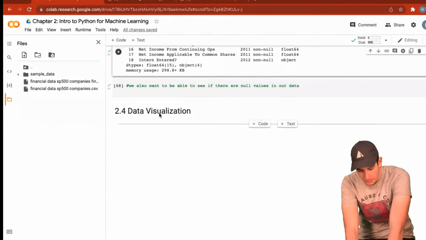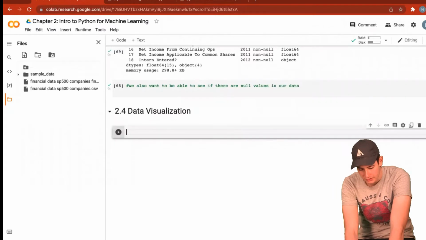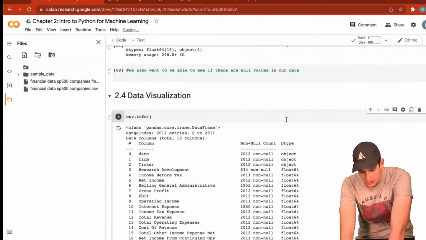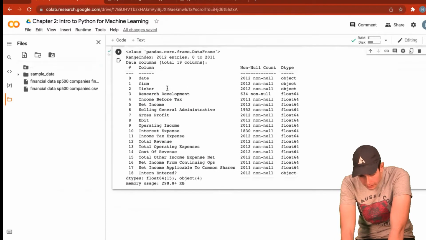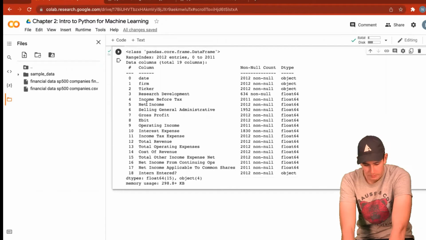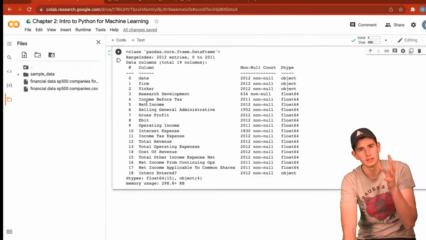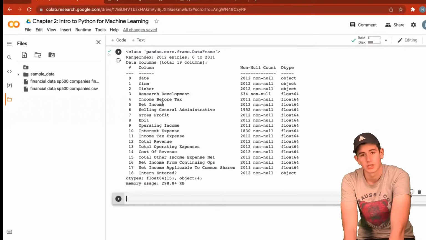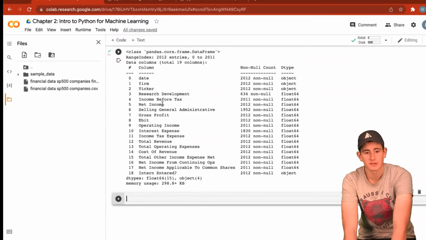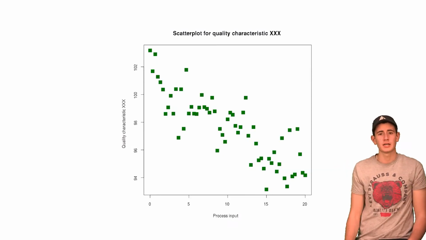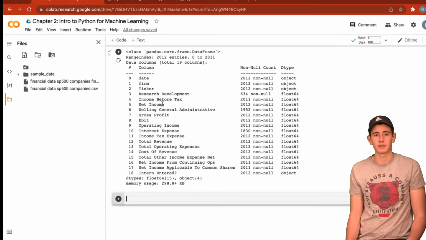So if we wanted to plot, for example, two columns against each other, let's remember what our CSV looks like using csv.info. Here we go. We see net income, gross profit. Let's choose two columns to use to plot against each other in a scatter plot. So a scatter plot is a general plot. It looks something like this. You've seen those before. Really simple to do in Python.